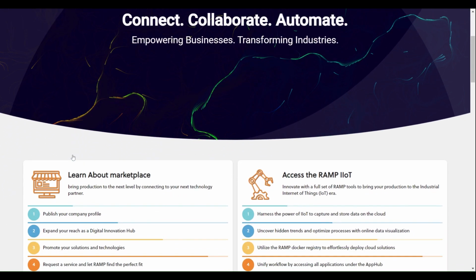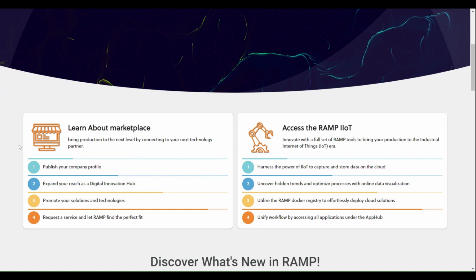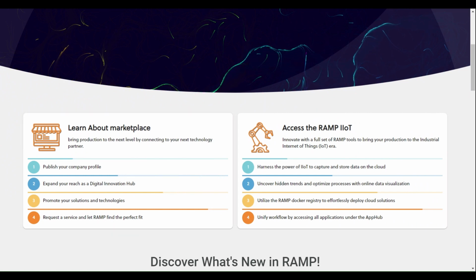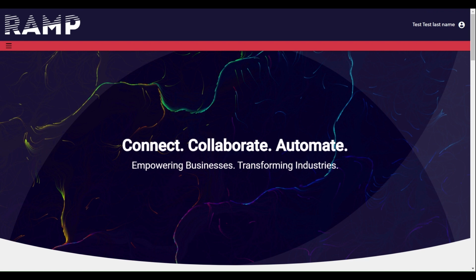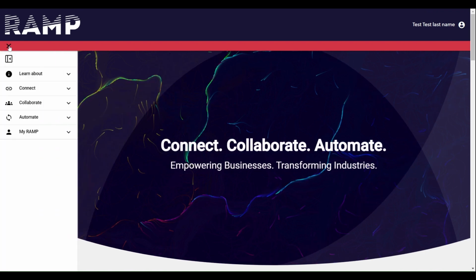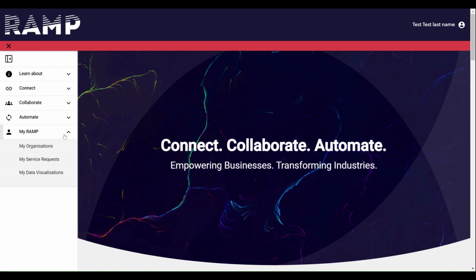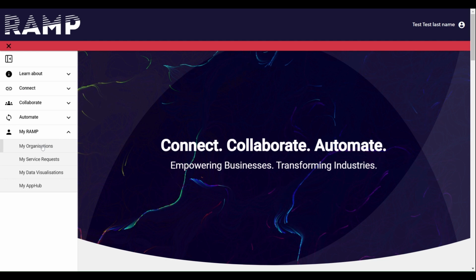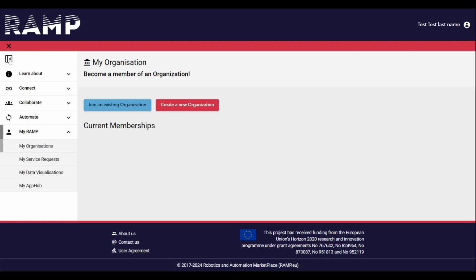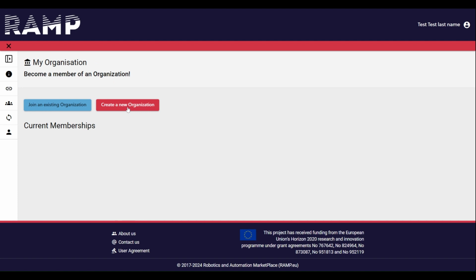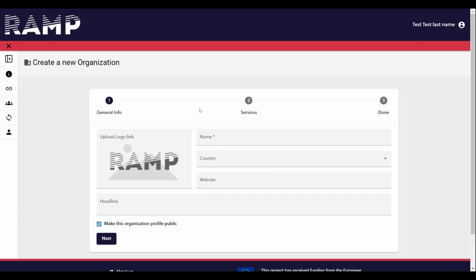To use RAMP features in its full extent, like finding and collaborating with partners, we need to have an organization profile. To create a new organization profile, we need to go to My RAMP and select My Organizations. By clicking the Create New Organization button, a step-by-step wizard will help us in creating a new organization in RAMP.